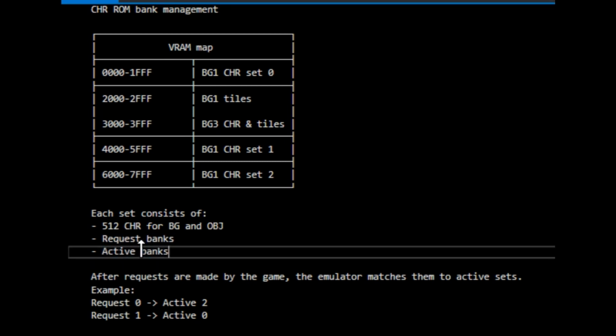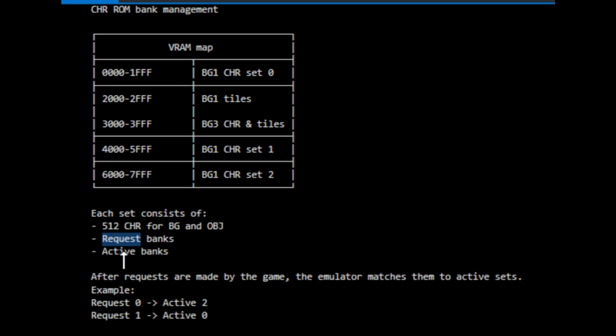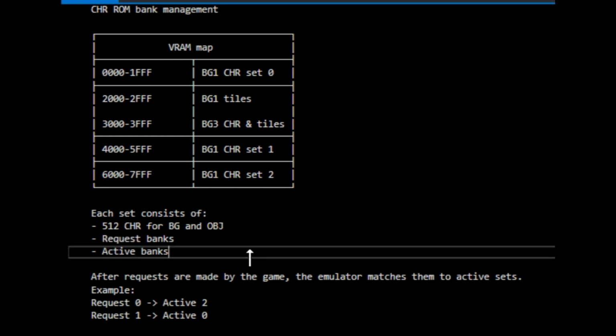So the difference between request and active banks is when the game changes a bank, it only changes the request on the emulator, whereas on the real hardware, it changes immediately. So we need to put these requests together. There can be up to 3 requests and 3 active. And then each request is matched to an active set.